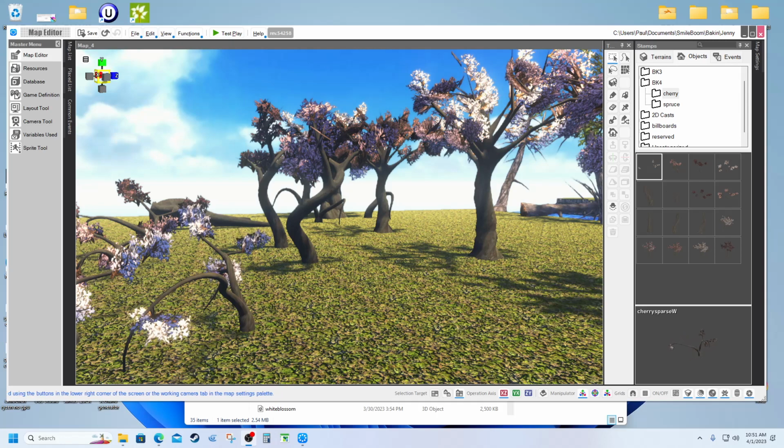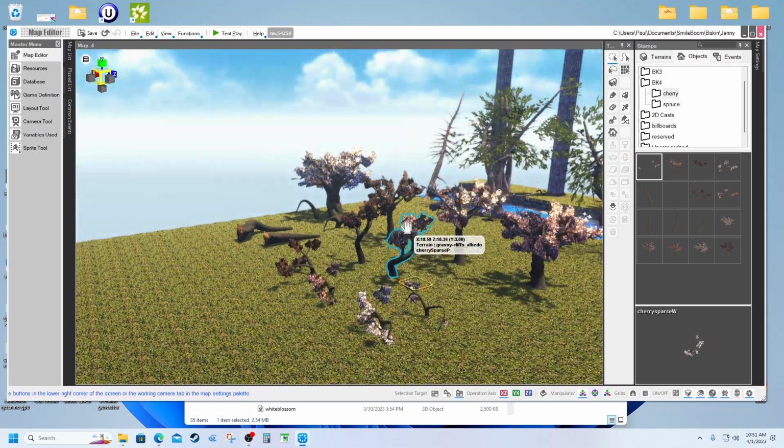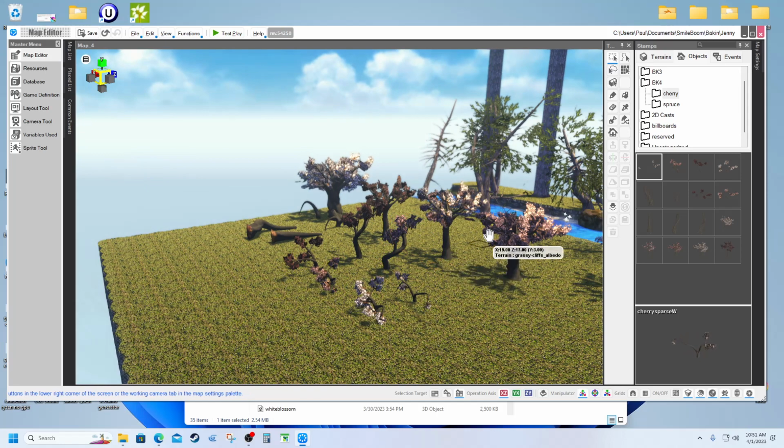Okay, so this is just a short one today. I'm just going to follow up on my cherry tree package. So what we've got here is 1, 2, 3, 4, 5, 6, 7, 8, 9, 10, 11, 12, 13, 14, 15, 16 assets.